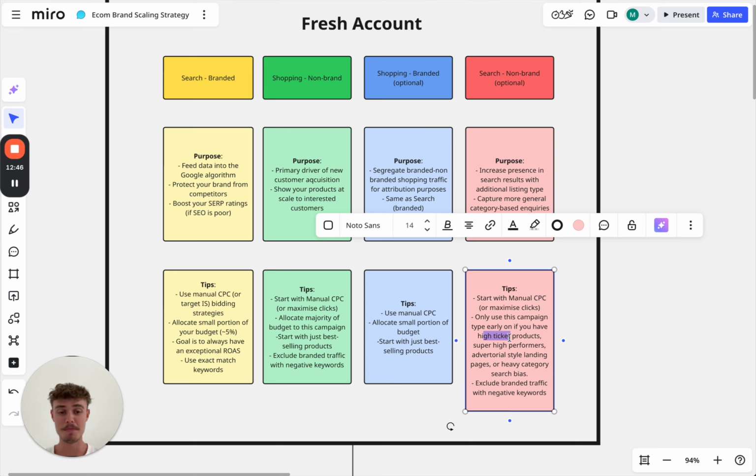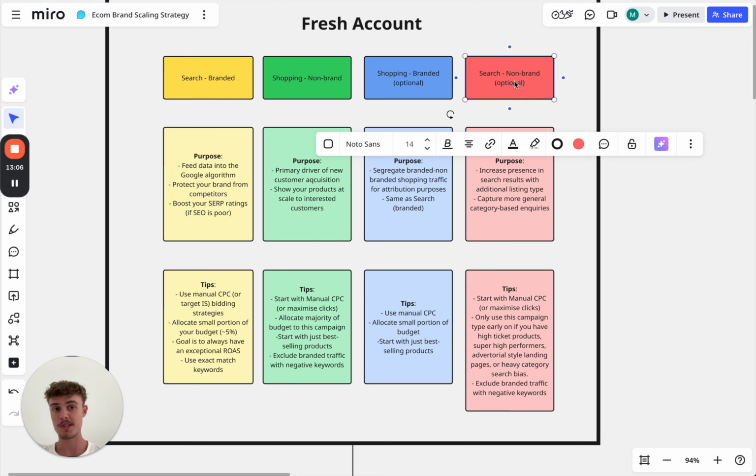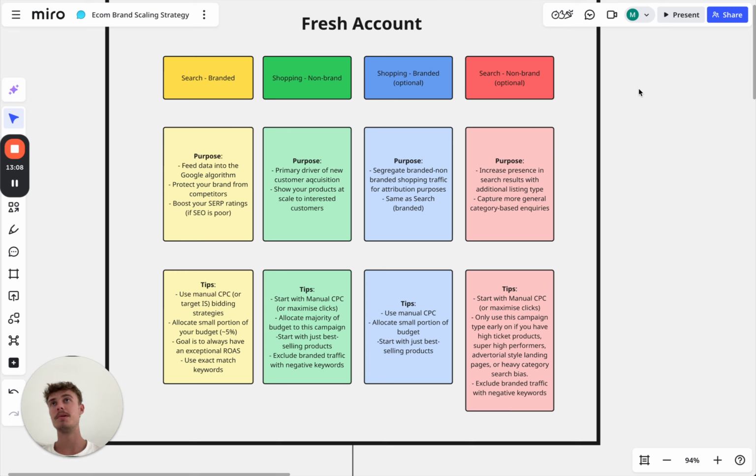I definitely recommend it. Or if you have super high performance, so if you have one product that really stands out and there's a lot of people that search for it, has really high search volume, again, you'd want a search ad there. Or if you have advertorial style landing pages or heavy category search bias. So advertorial style landing pages basically allow you to target more top of funnel traffic with these search campaigns, right?